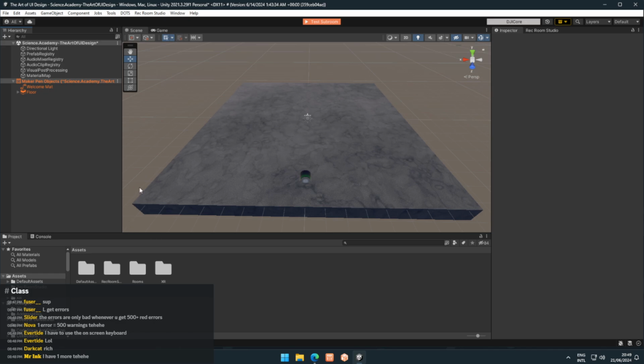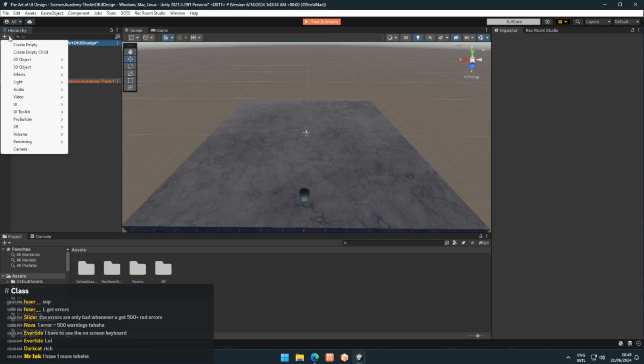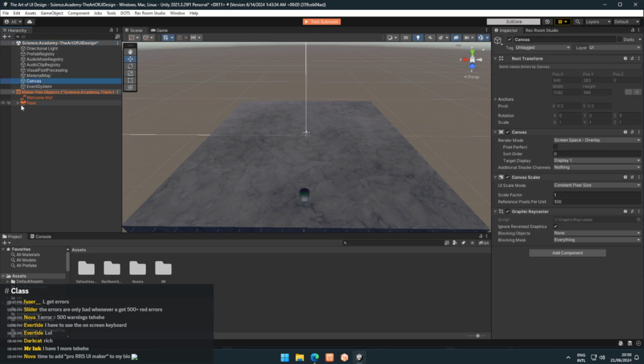Then I guess we start making a simple UI. So to make a UI, all we have to do is click the plus in the hierarchy, in the top left of the hierarchy. Then we go to UI. Alright, so UI, and then we need a canvas. Basically, any UI you create is always on a canvas. The canvas is just the base of your UI.